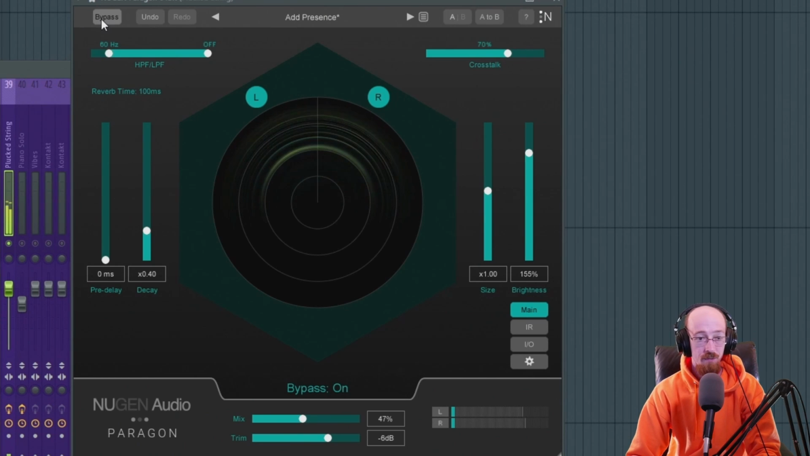That was before. That's after. I'm fine with the filtering, decay. Let's bring the decay up some. Why not? Yeah, I think it actually was fine where it's at.